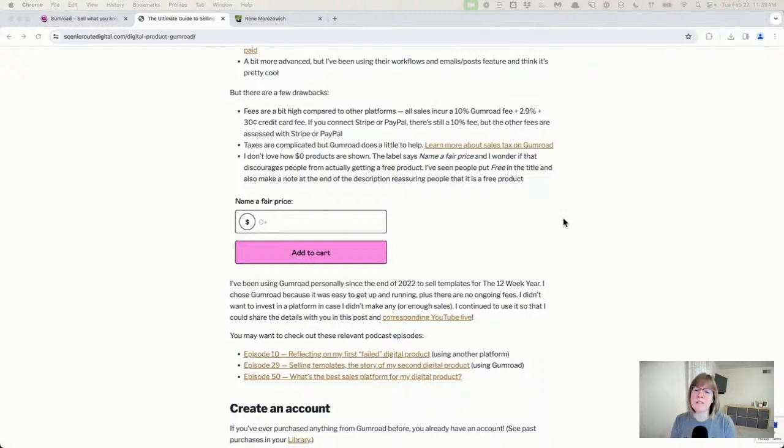I also don't love how $0 products are shown. So the label will say name a fair price. And I always think that people are discouraged from actually getting a free product because they don't want to put a zero in that box. I feel like it maybe makes people feel guilty.